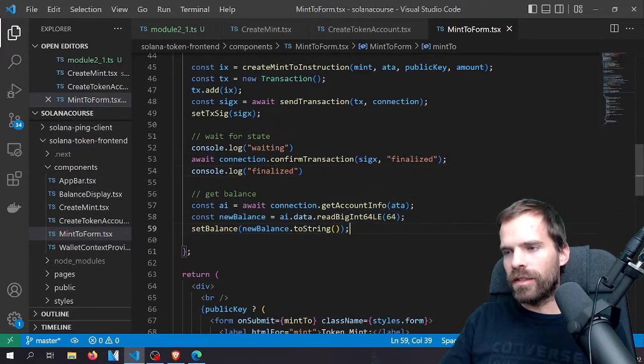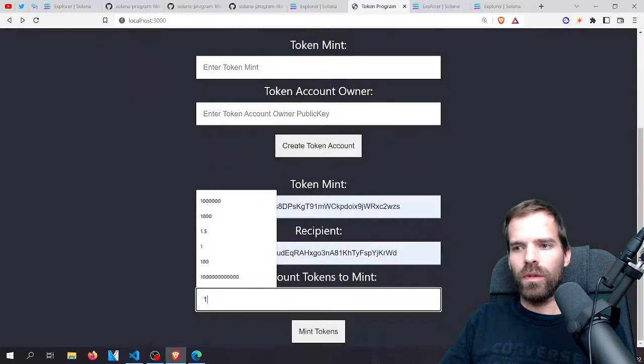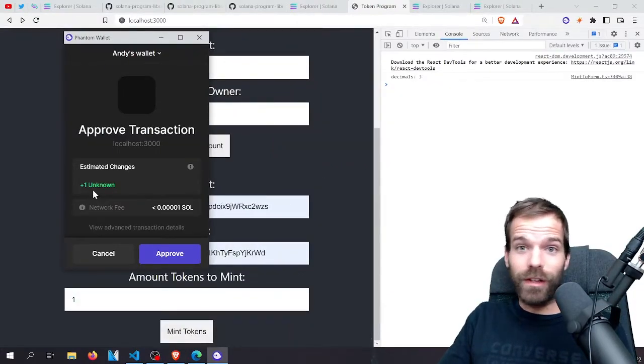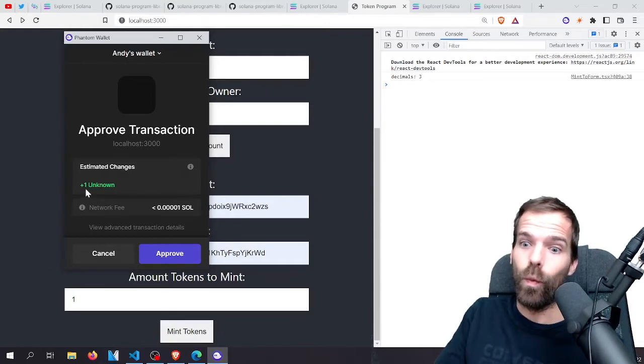And then we read the balance. So let's see if that works. 1 token. And then now it's unknown. It's not an NFT anymore that it's now 1.